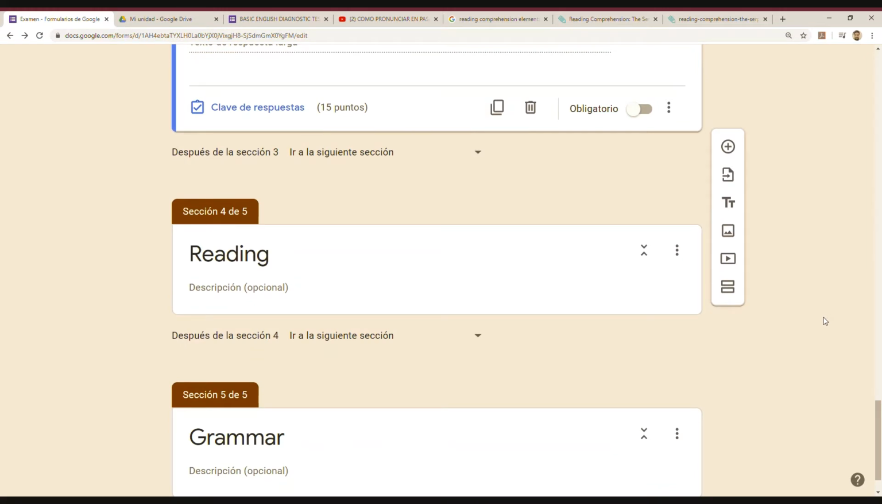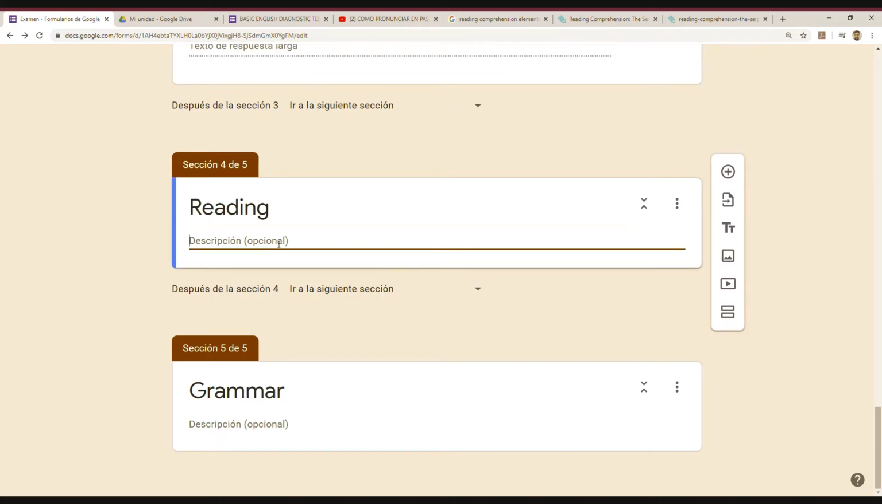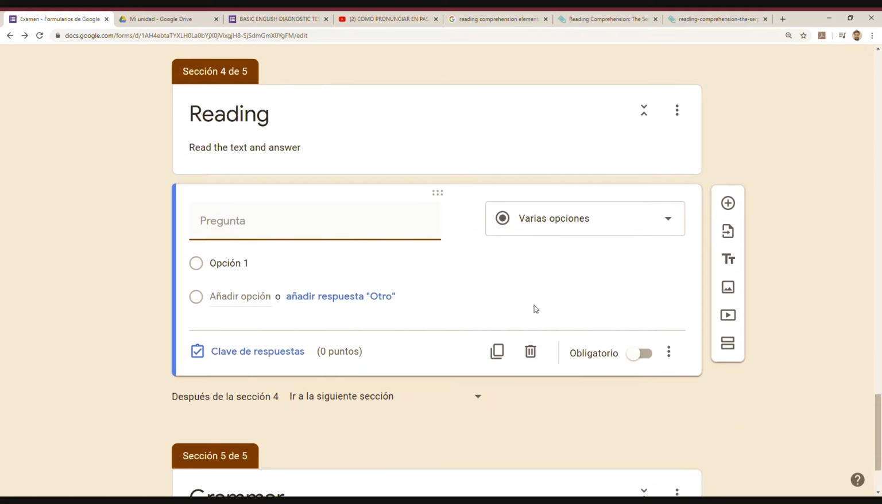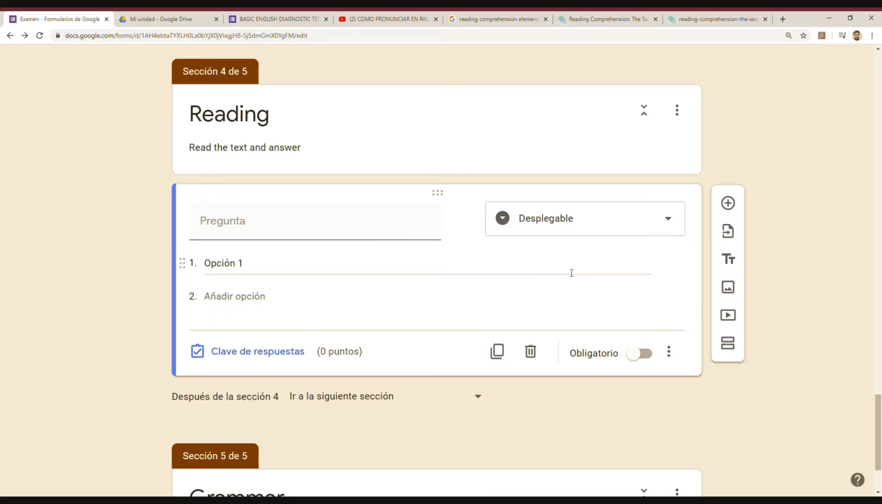For the reading section, I have already created the section, and then I can write instructions, a further description about what they have to do in that section, and then add a question. This time, I'm going to use a different type of question because I want some variation for my students. For example, a question in which they can see all the different options with an arrow. We call it desplegable, the drop-down.